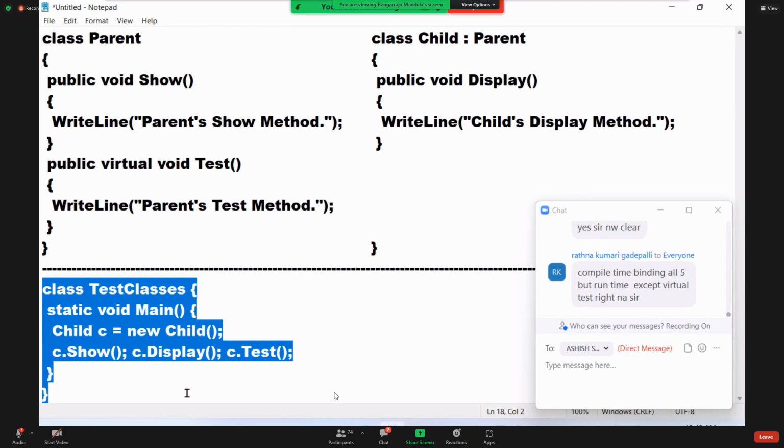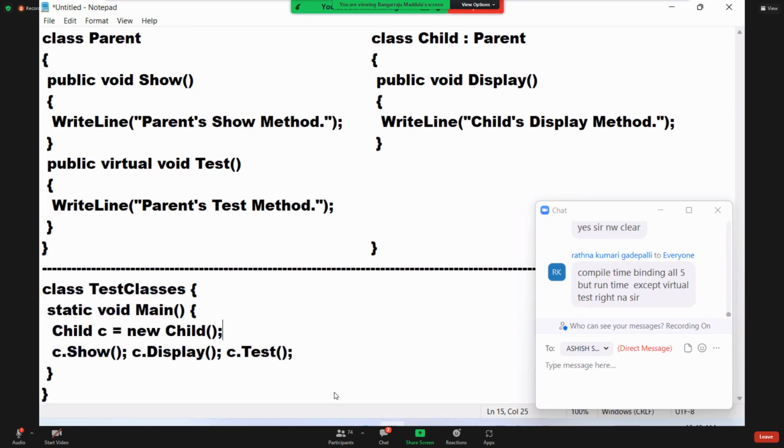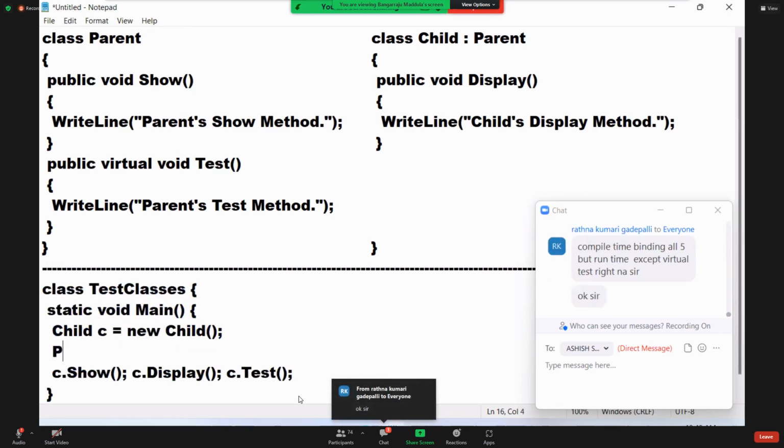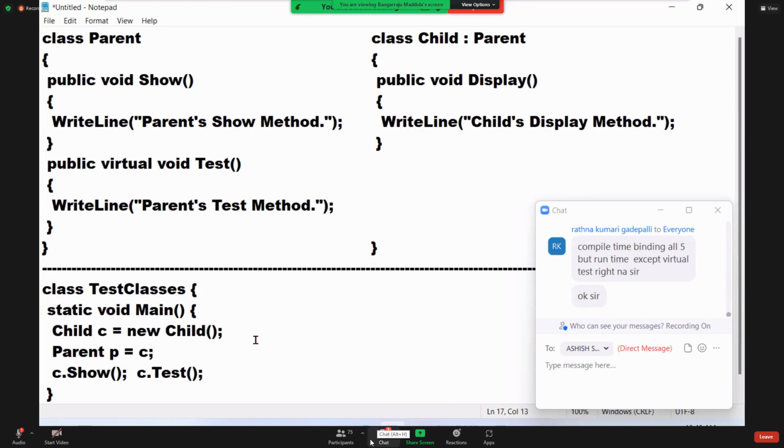Or otherwise, this will be the correct way you can understand. Watch it. Parent P equals C. What is P? Parent class reference, created by using a child class instance. Correct? Watch it, all of you. Not C dot show, P dot show. P dot show will directly go here and execute this method. Yes or not?